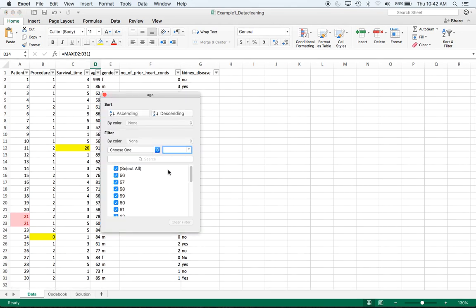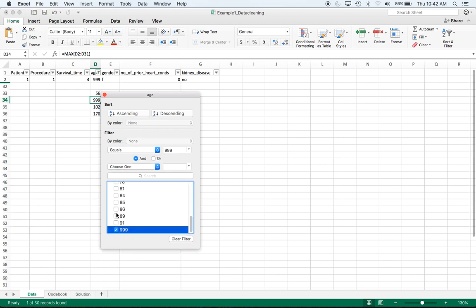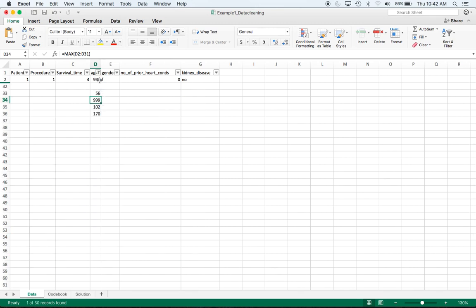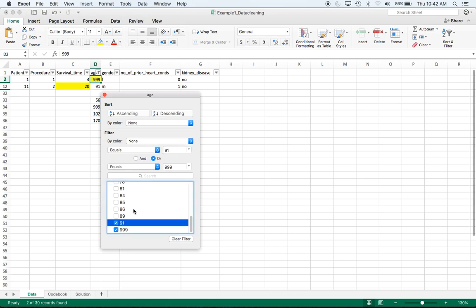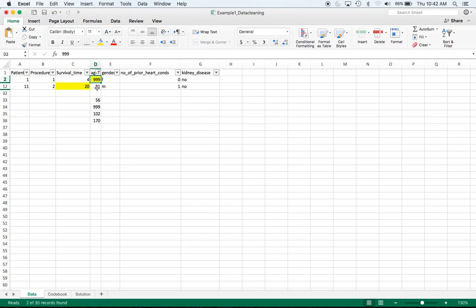So we can go to our filter, deselect all, click on the 999, and we'll highlight that one. But we'll have to also check that filter for any other strange values. So if you look down here, there's an age of 91, which is greater than the exclusion criteria of 90 years old. So that one also needs to be checked.